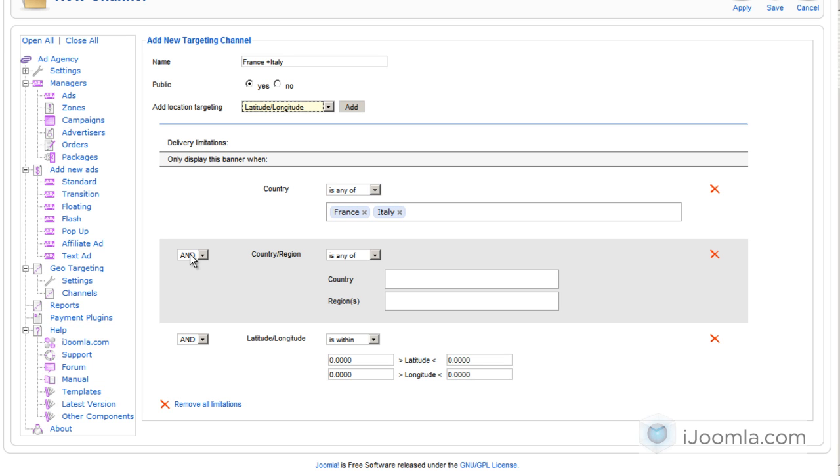Now here you can select AND or OR. If it's AND, that means this applies, and this is true, and this is true. All of these are true. But if you select OR, it means either this or this is true in order to show the banner. So that gives you even more flexibility.